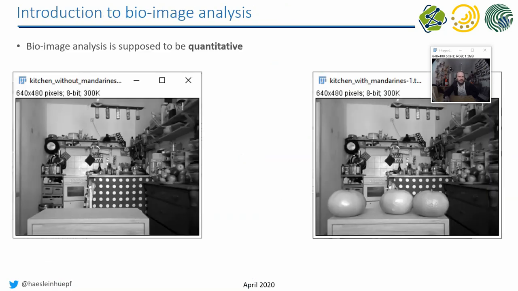Some properties of bioimage analysis are actually properties of science itself, or of good scientific practice, let's say it like that. So bioimage analysis is supposed to be quantitative. Let's look at these images. I'll give you a second. What's different between these images? Of course, we can tell that in some way. For example, the image on the left contains more mandarins than the image on the right.